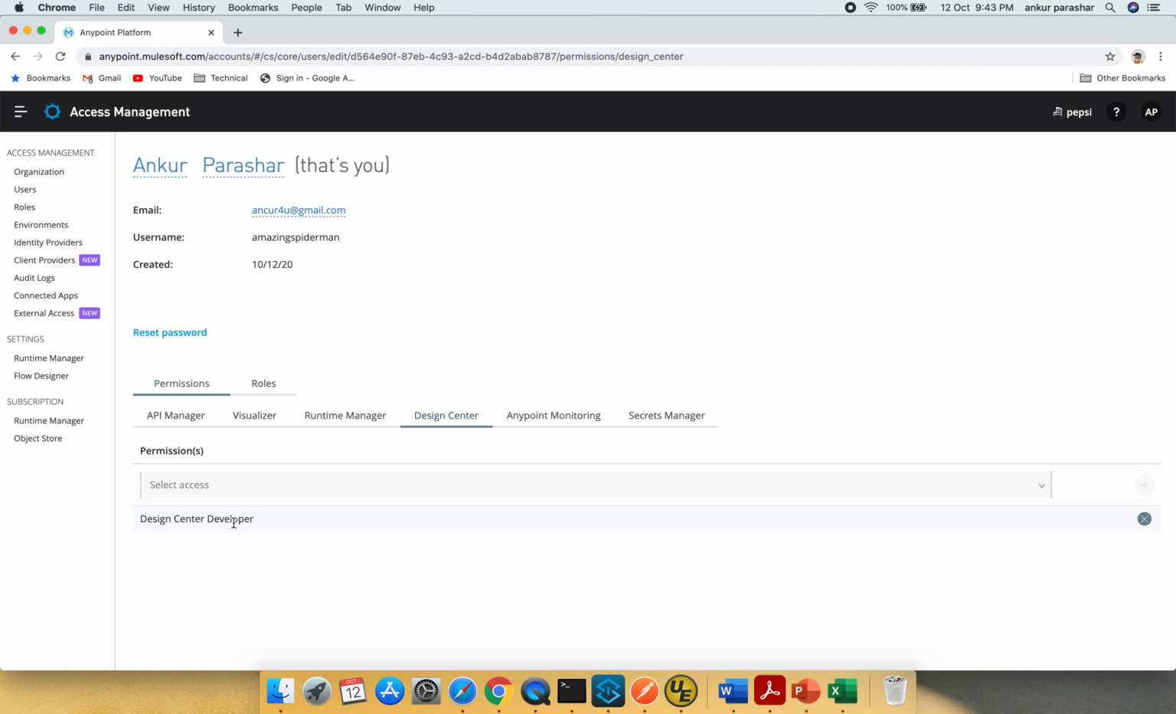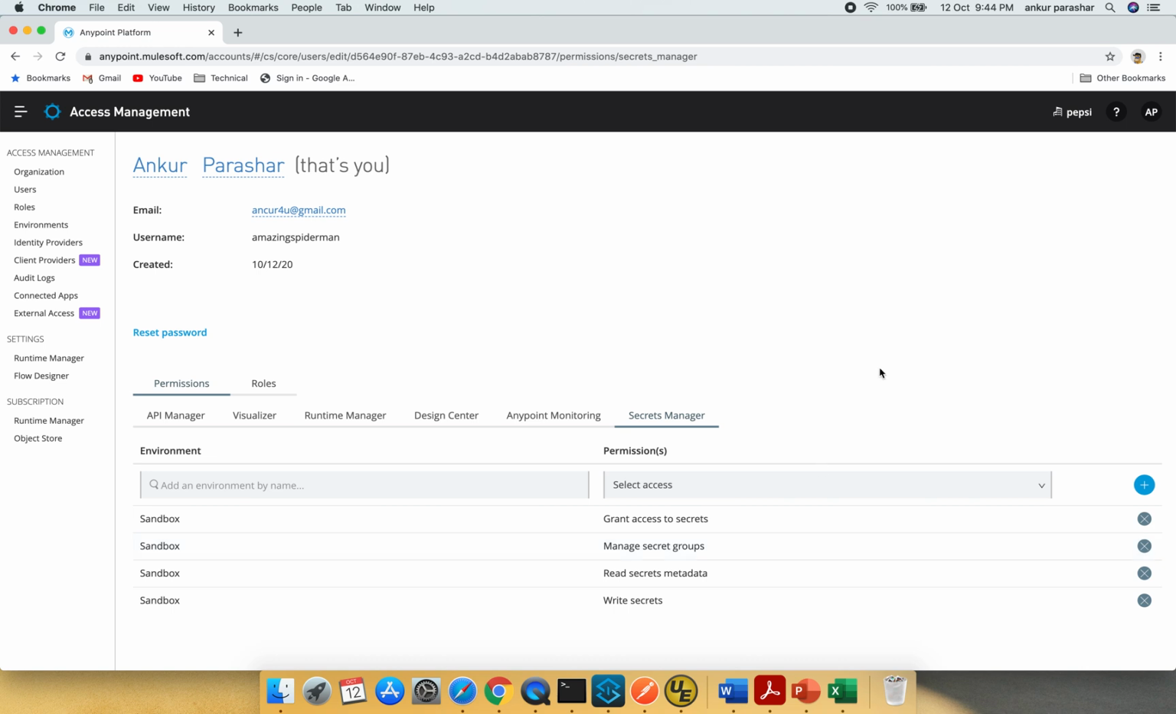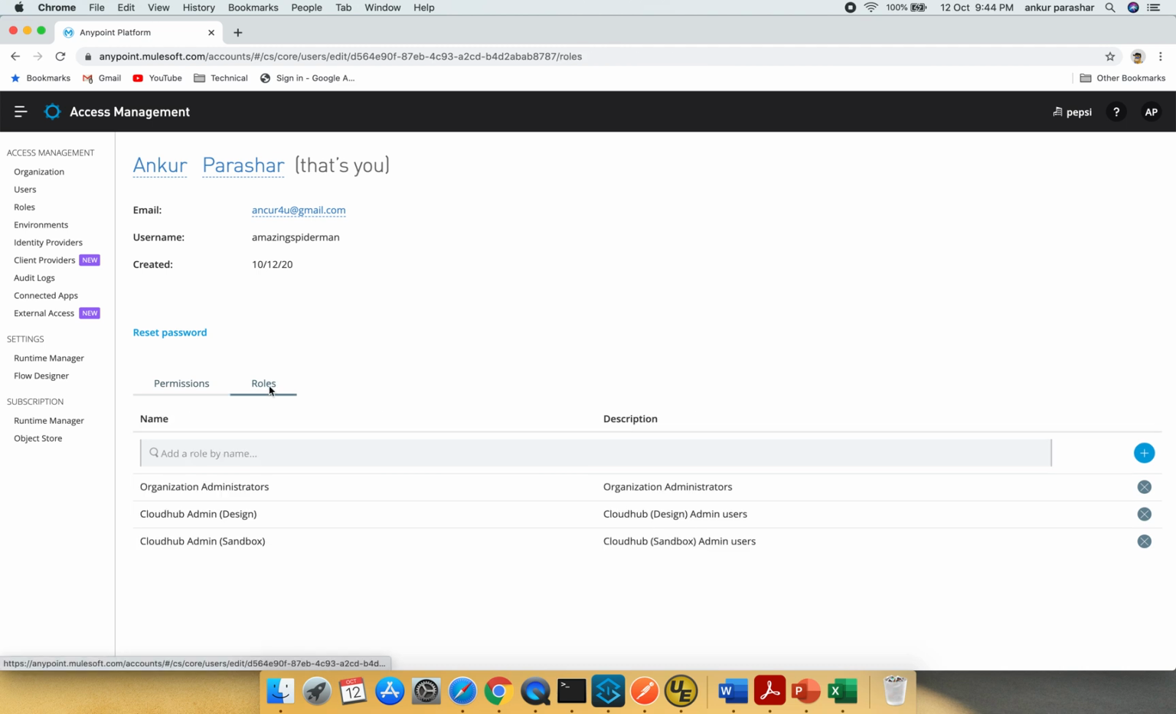Design center, just make sure you are able to do it, because if you are not able to do it, then the design center will not give you the option of creating the application over there. You can create the specification but not the flow. So just make sure the user which you are going to use has all the permissions accordingly. Anypoint Monitoring, all, click on plus sign. Secrets manager is not required, but just for the sake of it, I am putting all the permissions. Secrets manager is basically to maintain all your usernames, passwords, TLS contexts, certificates, and so on.